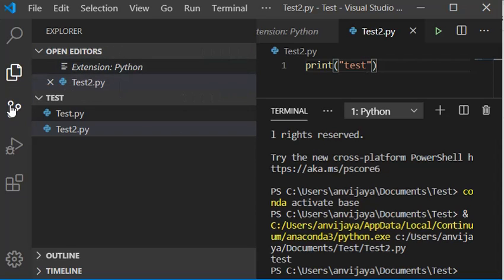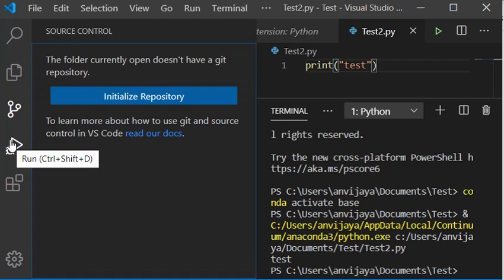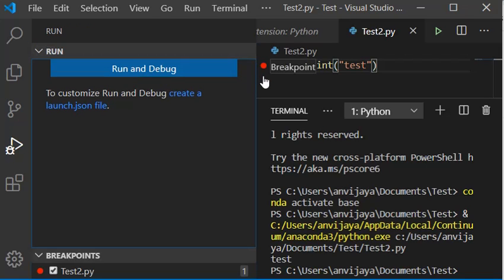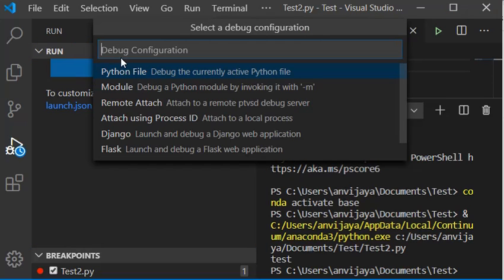Suppose you want to debug this code, you can go here and choose run and debug. You can put a breakpoint, whatever breakpoint you want to put, you can apply it, and then run and debug. It will work in the same way.